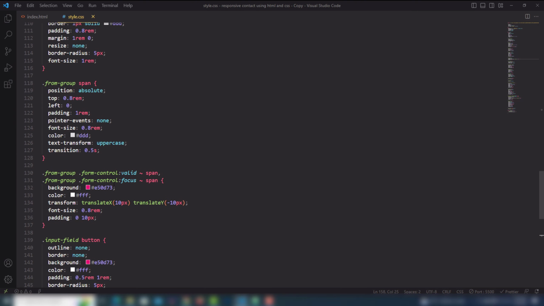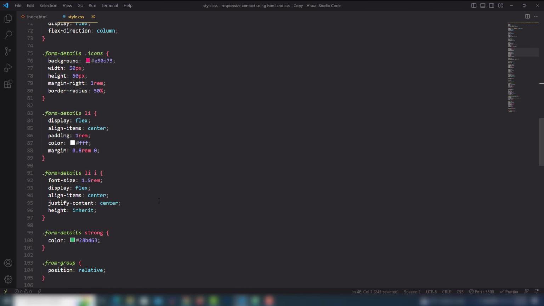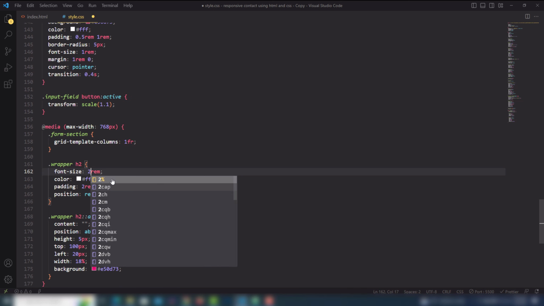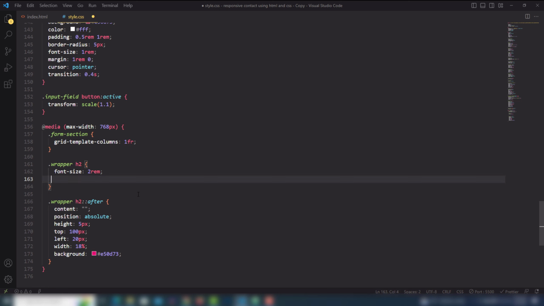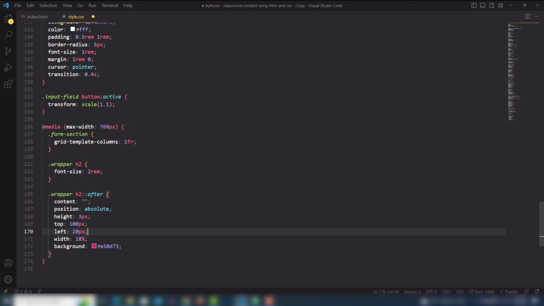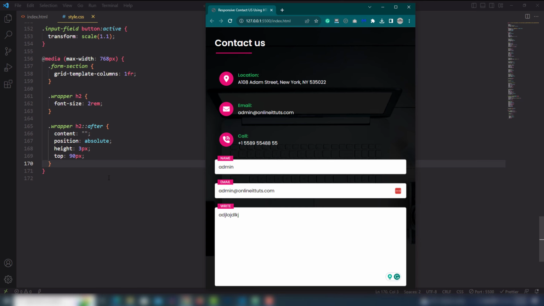So let's work on other things like this one. I need to change the font size. In the small screen size I need to change the font size to 2 rem, and I'll leave the other properties because I don't need that. And also I need to change the height of the line which is assigned inside the h2 tag, and I'll use top 90 pixels, and I do not change the background size. So yeah, it's perfect, and the content appears small.